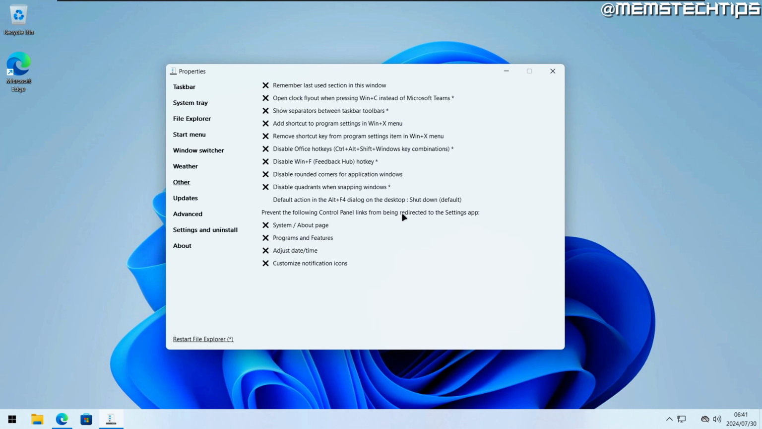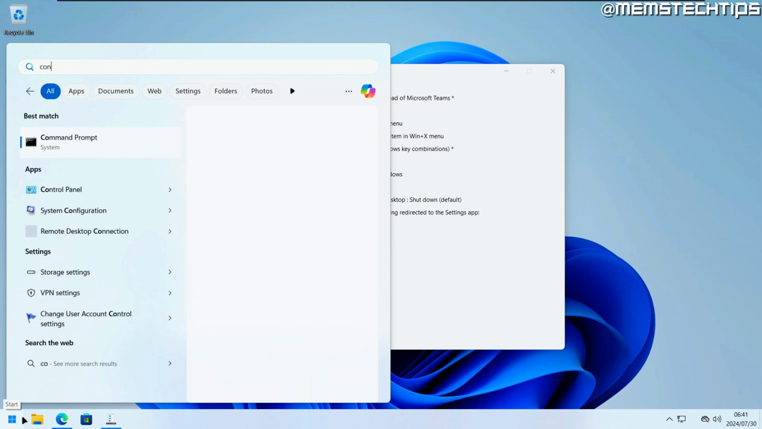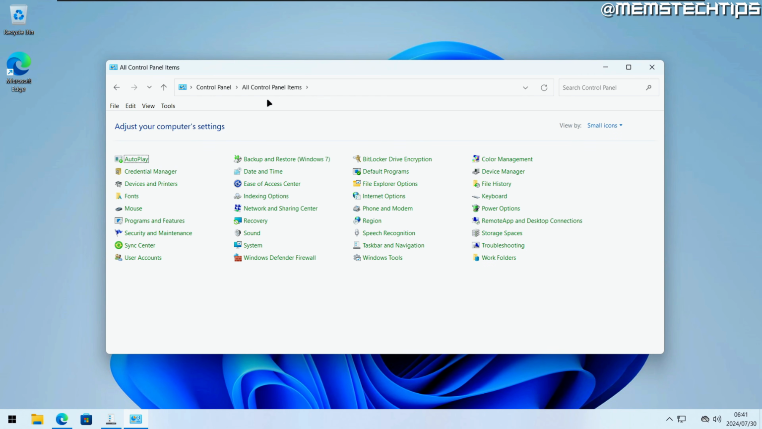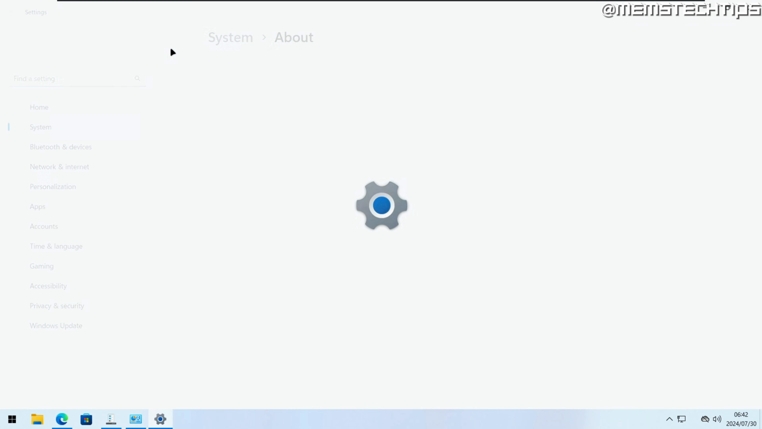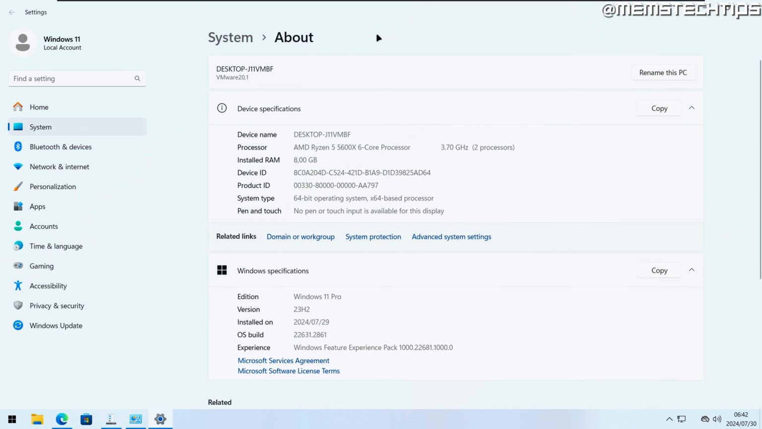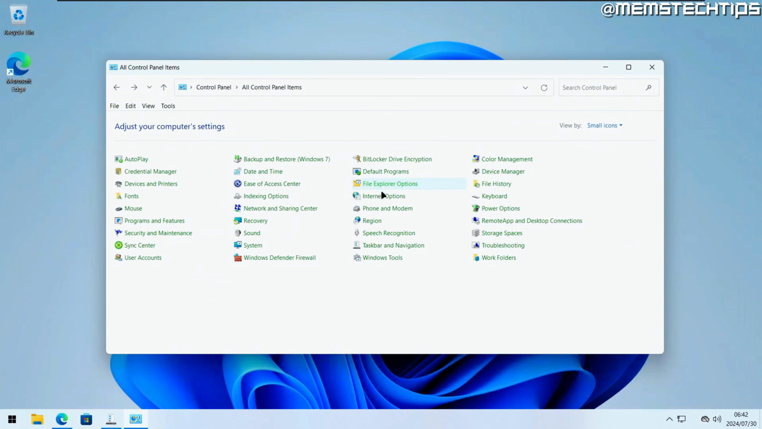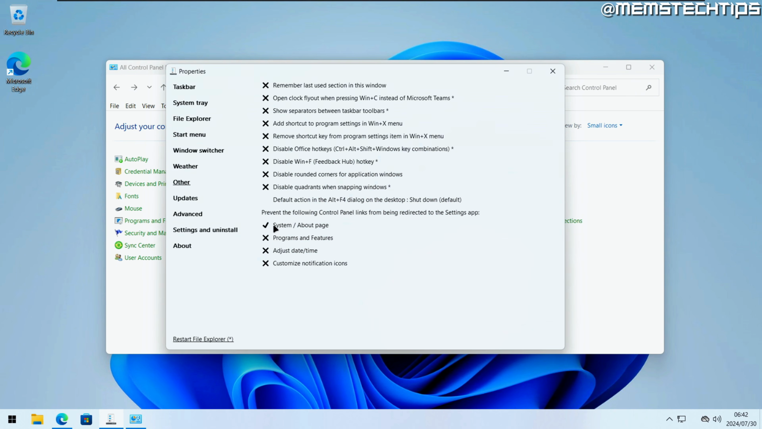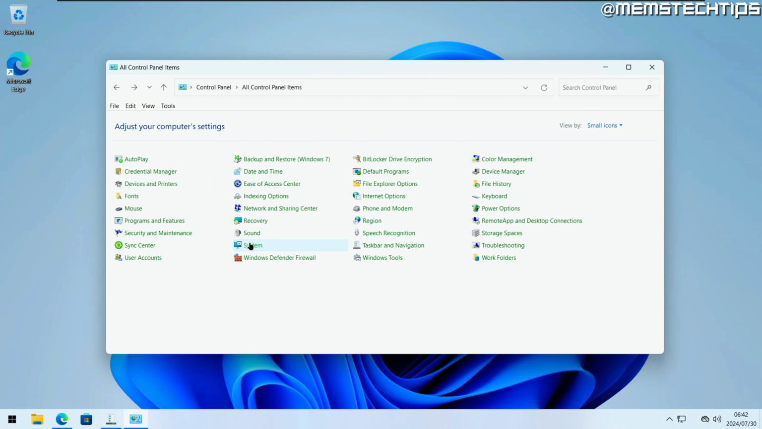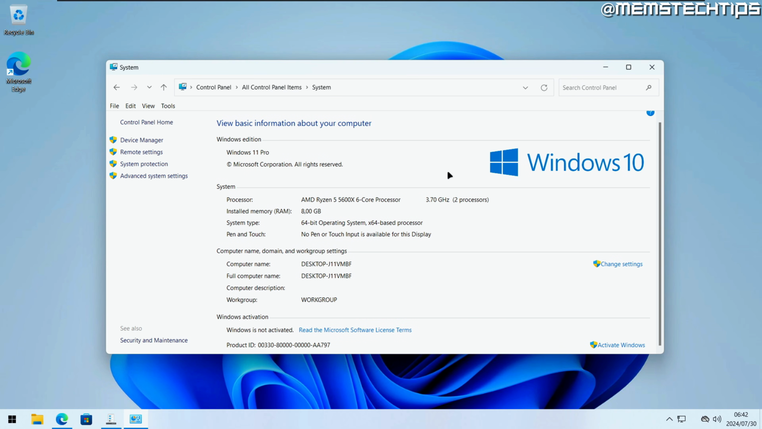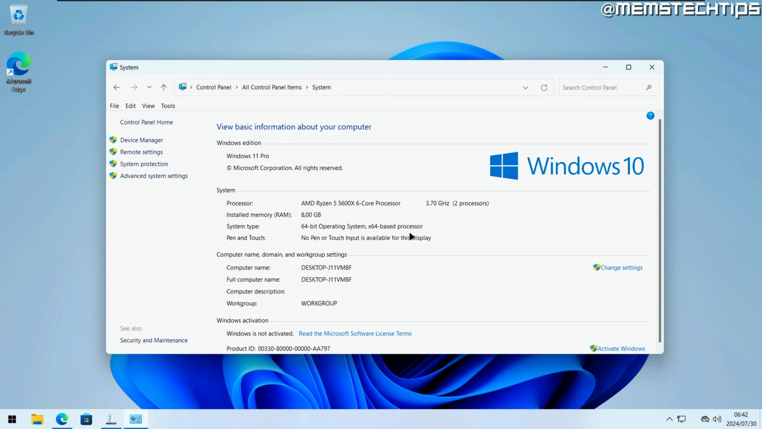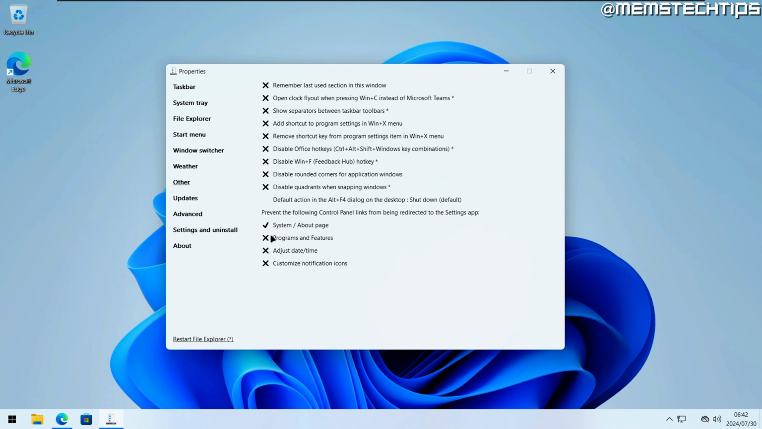Now, the other thing that I want to show you here is you can prevent the following control panel links from being redirected to the settings app. So if we were to do a search for the control panel and we open the small icons here, if, for example, I were to click on System here, it's going to open the Windows 11 settings app instead of the old control panel link. So if I changed this system or about page and then clicked on system, it's going to take me to the old system page that we used to have in previous versions of Windows. So you can select all of these if you wanted it to open the older versions of those pages in Control Panel.